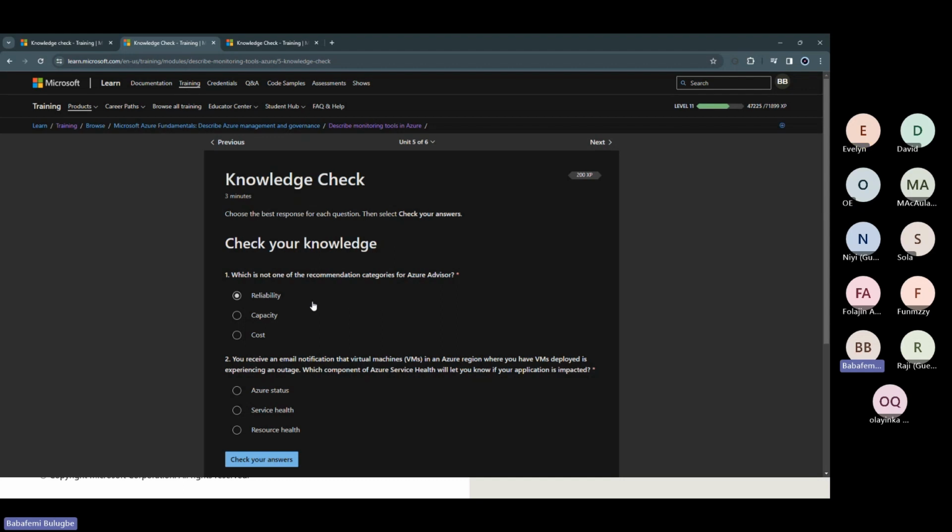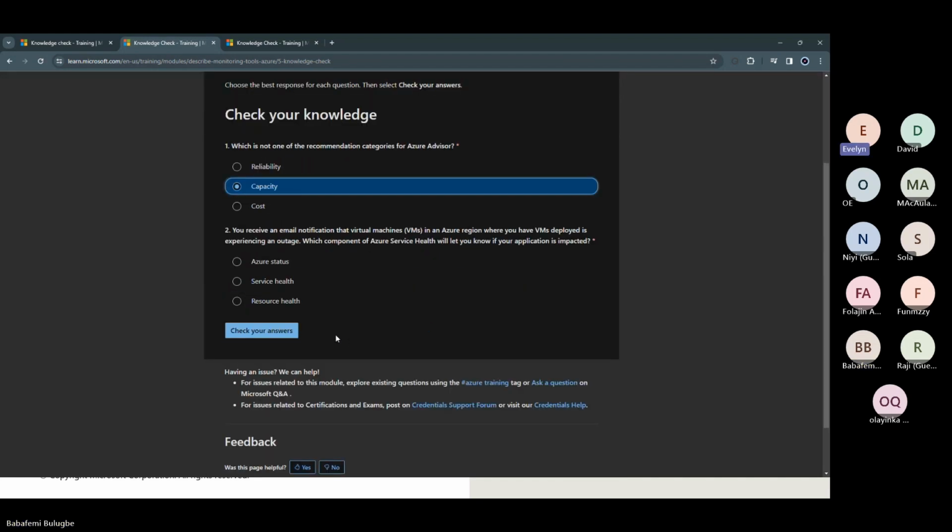You guys are thinking. I need somebody to tell me this is it. We should go for cost because they said which is not one of the categories for Azure Advisor. I'll go with cost. I'm not going with cost. I'm going with capacity. Okay. That's what I'm going with.